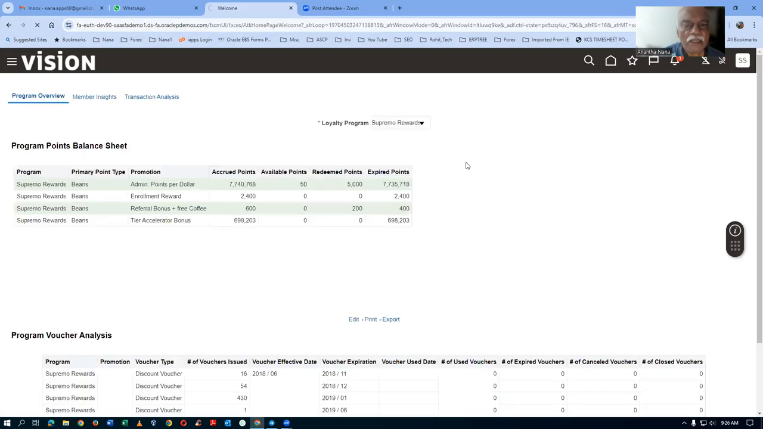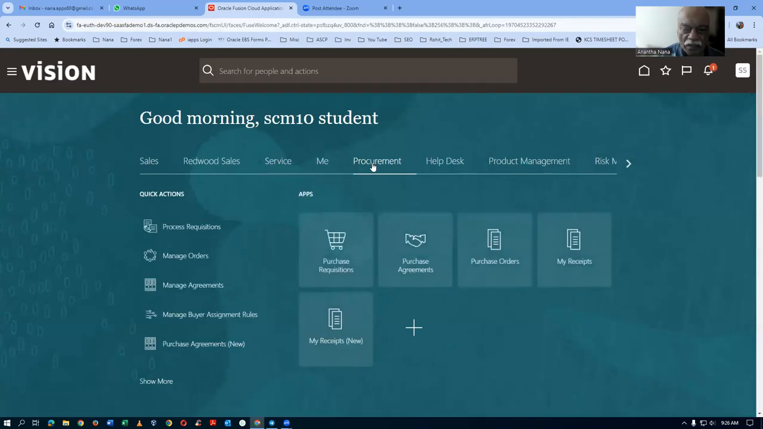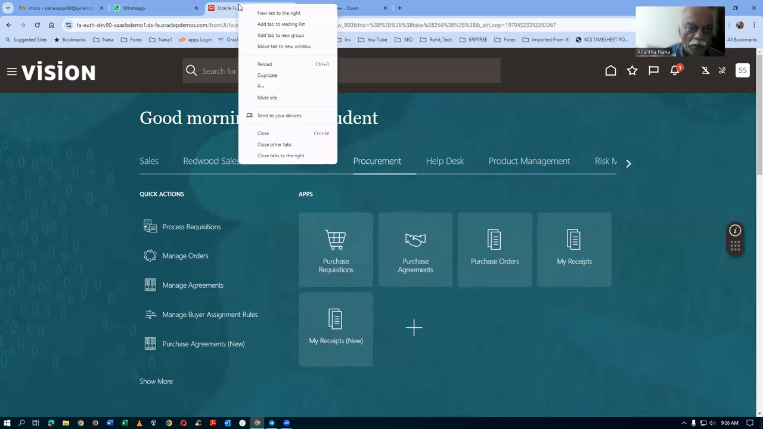Click on it and then go to the procurement and then purchase requisition. We will now create a requisition for the second item actually. In the meantime, I'm going to right click and then duplicate. And then we are going to create a purchase order for the third item.